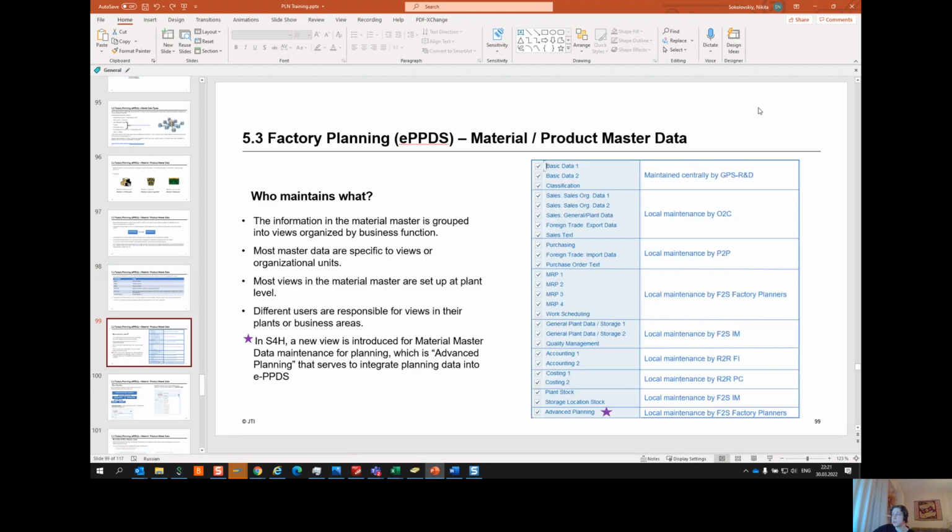So moving forward, good question: who maintains what? Here you can see a screenshot from material master. When you enter the material ID or product ID in MM03 and press enter, you will be asked which tab you want to display. And you need to know that only the first three tabs, basic data 1, 2, and classification, are initially maintained for the material by GPS R&D.